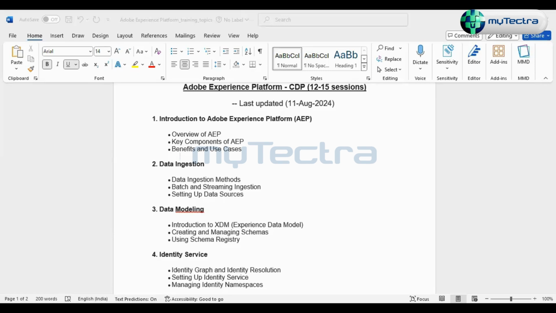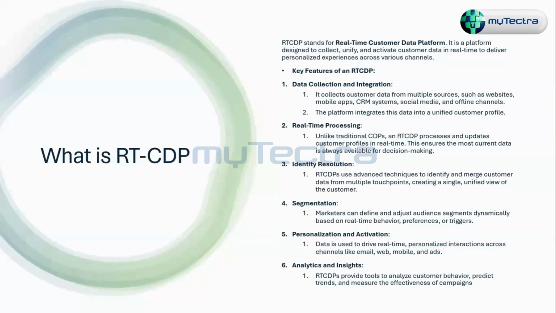bulk of data. Why do we call it a customer data platform? Because it gives us the customer data. Majorly we always want to tackle the customer. It's a real-time customer data platform.